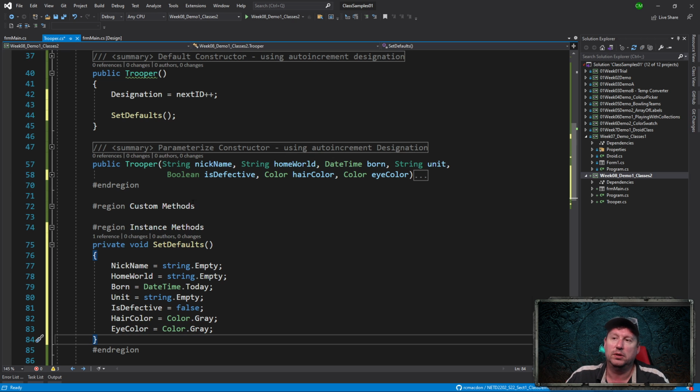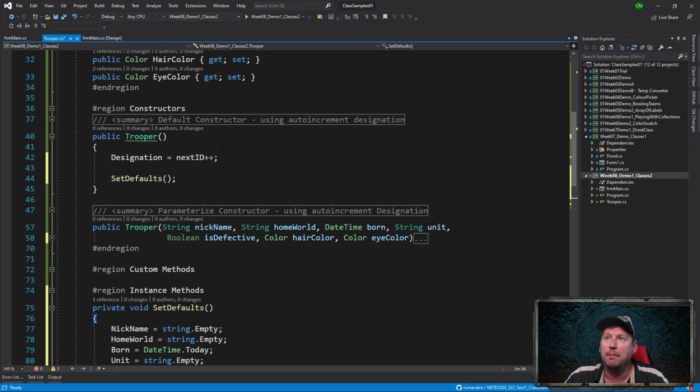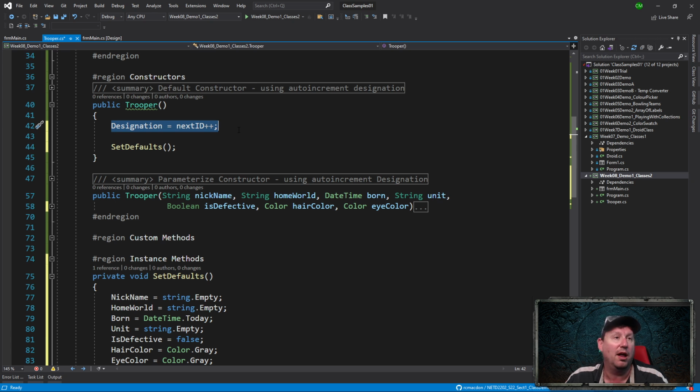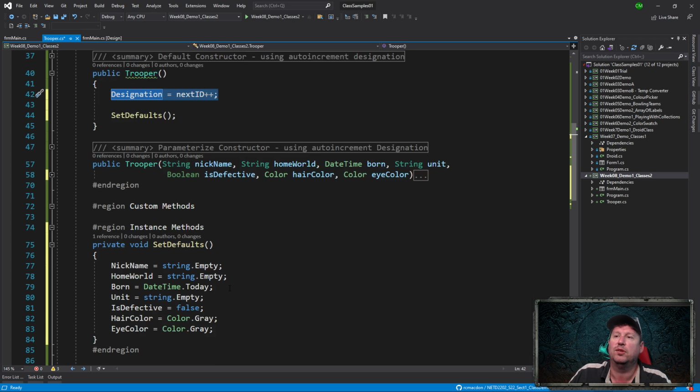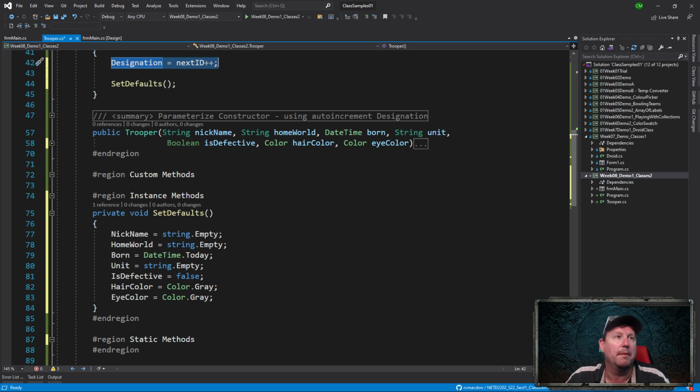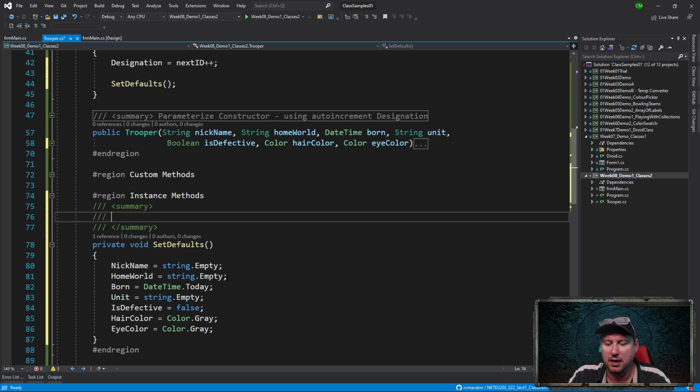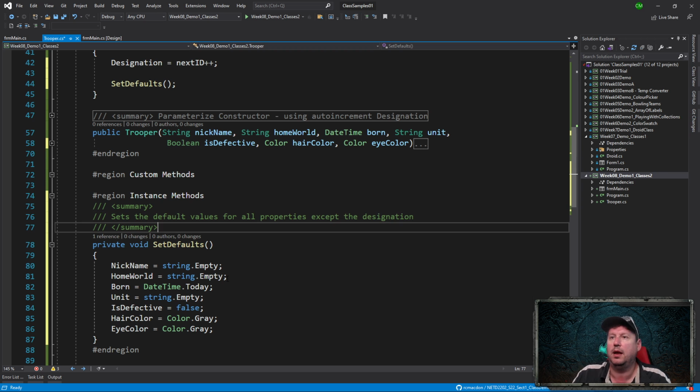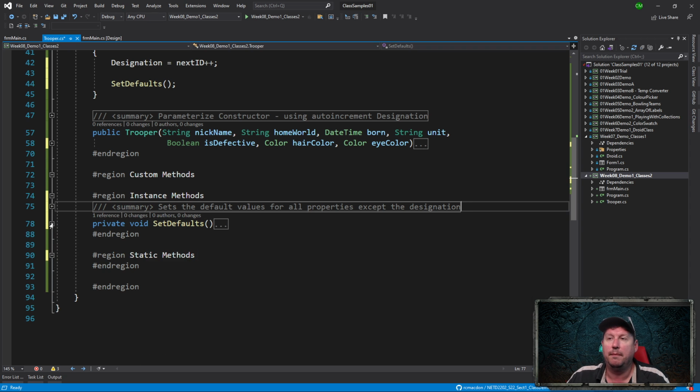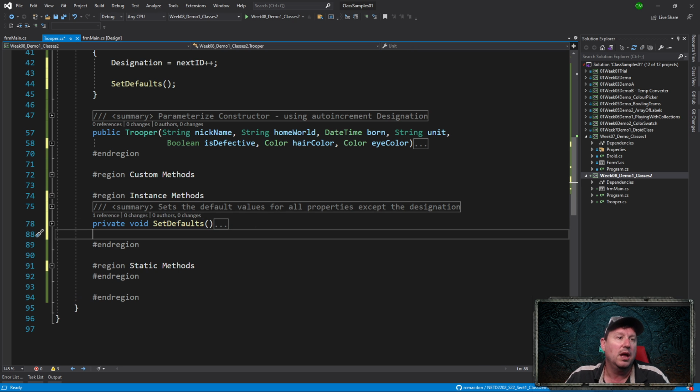So we've got a set defaults method, which is going to set those up, and then the non-parameterized constructor can go ahead and set the defaults for all of the properties except for the auto-increment property called designation. Okay, so we've got that set defaults set up. Perfect. All right, moving on. Let's put some commenting in here: sets the default values for all properties except the designation. Okay, so we'll collapse that up. There's our set defaults, like so.